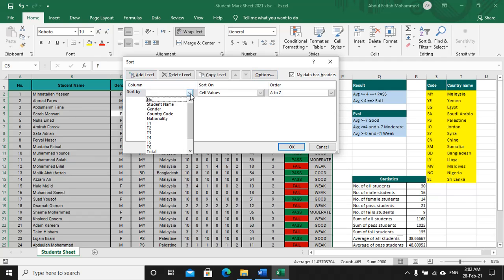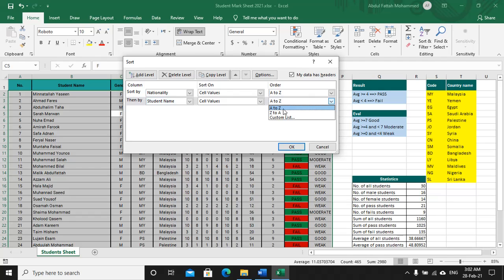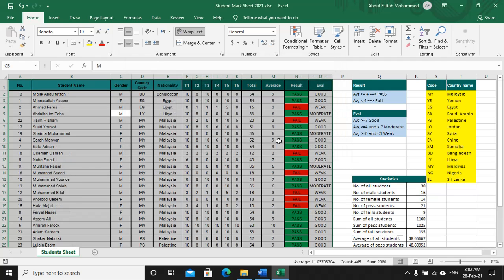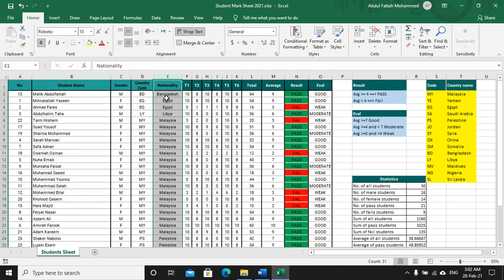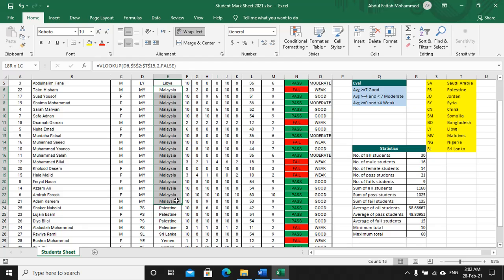From add level, first level is the nationality, and I want it to be ascending, so I choose here from A to Z. Add another level for the student name, and this time change it to Z to A to be descending, and then click OK. You see here the nationalities now are from A to Z, starting from Bangladesh and ending with Yemen. And if you look to, for example, Malaysia, and the students of Malaysia, you see that they are sorted from Z to A, starting from T, for example here T, then S, then O, and so on.